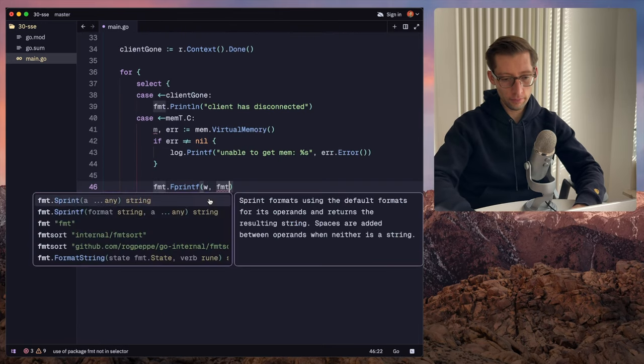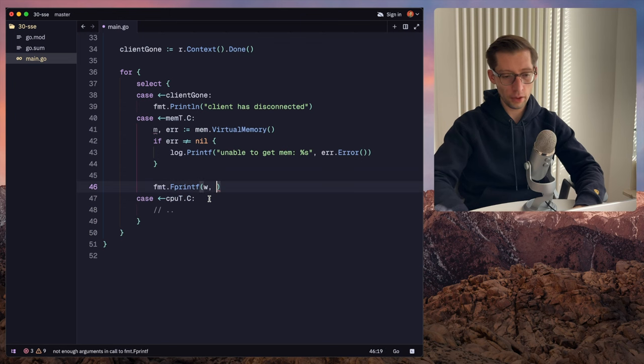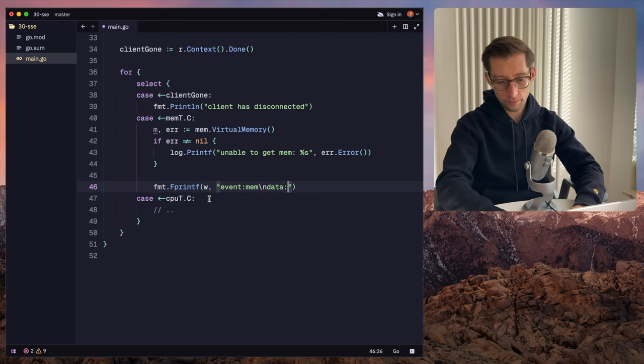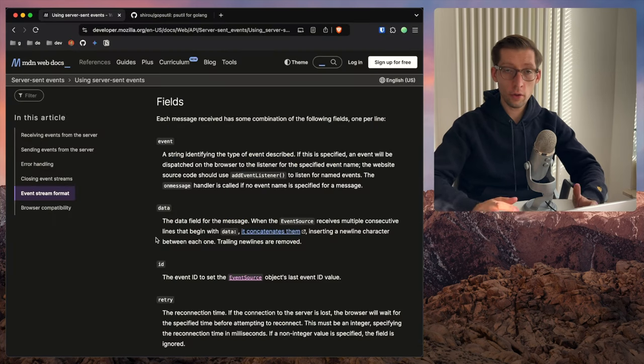And then, now there is a format. I'll just type it, but I'll explain it in a bit. And there is some data, and \n\n. So when we go back to our documentation, we can see that there are four fields that can be sent together with the message. Each message has to be separated by two new lines, and each field is a single new line.